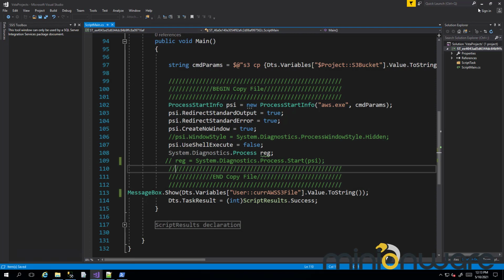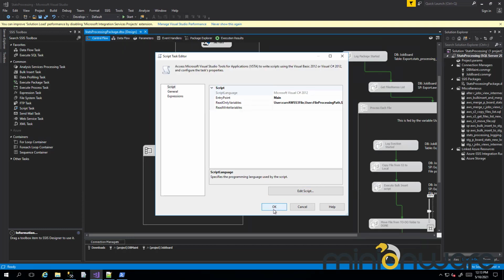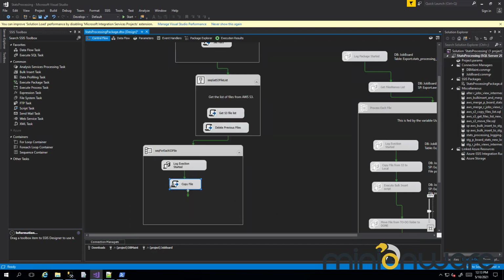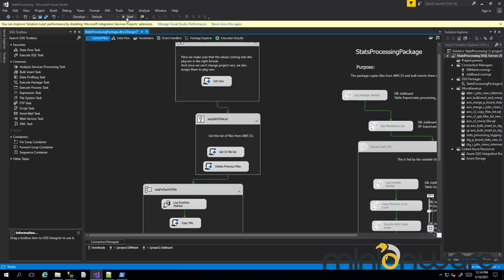So let's close out of this. Oh yeah, that's that thing. Okay. And now, since this relies on the previous task, I have to run the entire package. So let's go ahead and do that. I'm going to start.